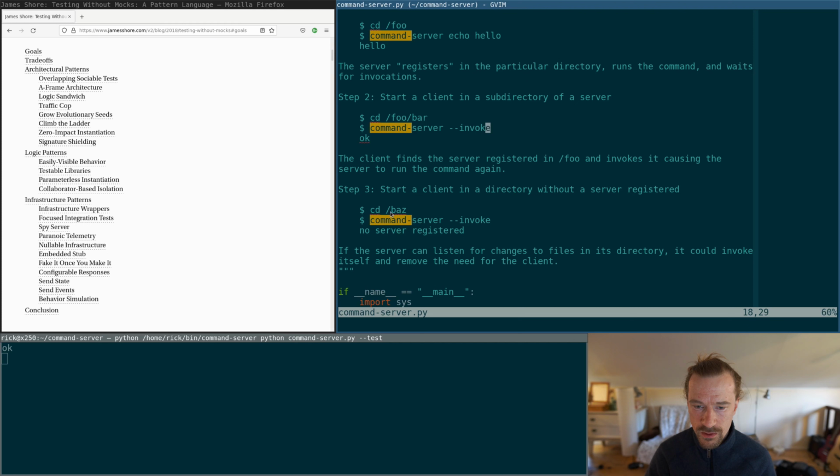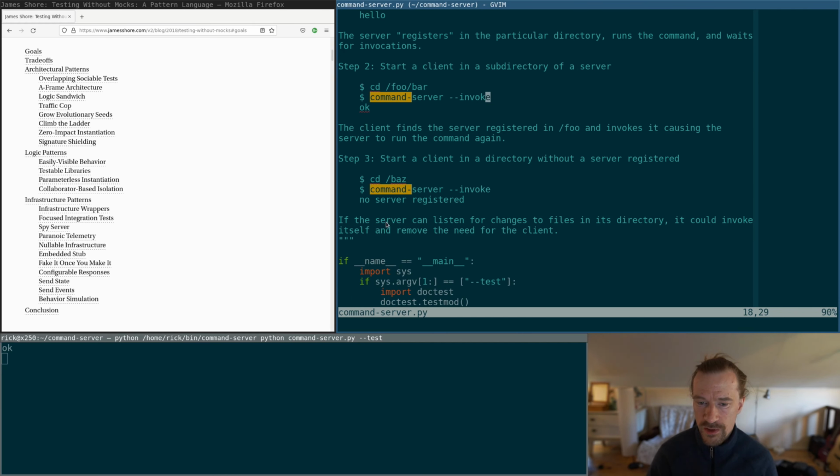Another example is if you move to a directory where there is no command server listening anywhere up the hierarchy, you will get no server registered or something like that. And also note here, if the server could listen for changes to files in a directory, like using inotify or something like that, there's no need for this client. The server can do it all by itself. But yeah, possible future development here.